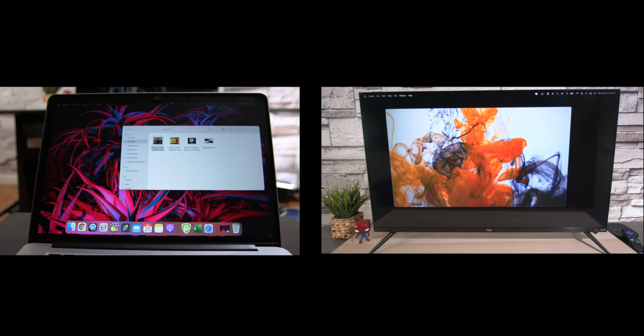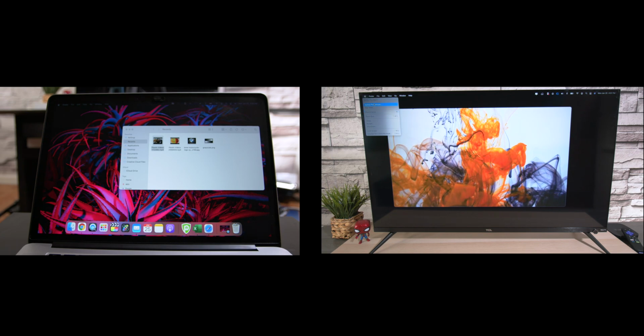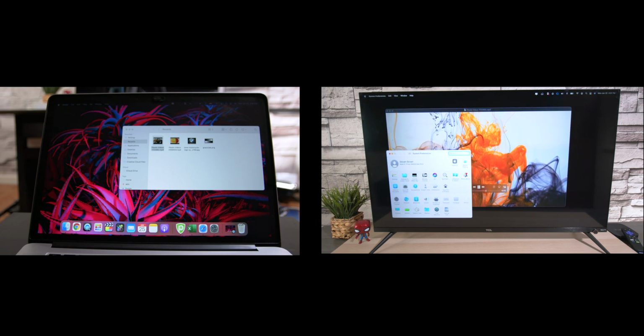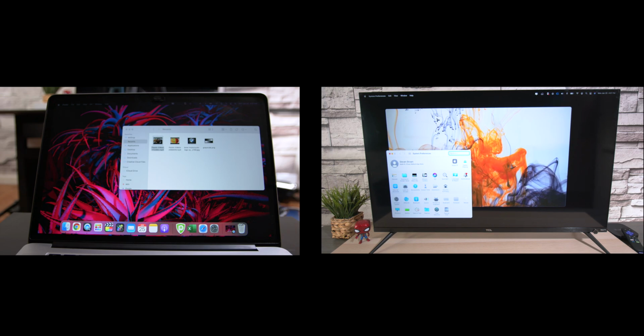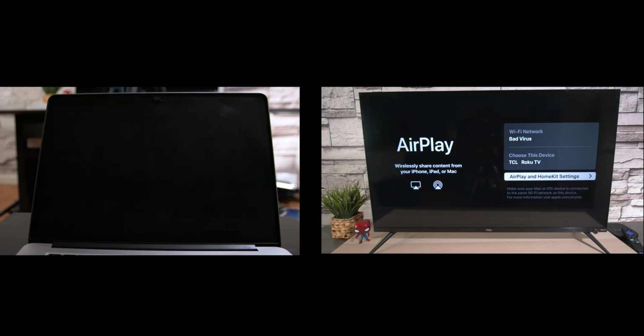When you're done, you can go up here to Finder, go back to System Preferences, go back down to Display, and toggle this back to off right there. And that's how you do it.